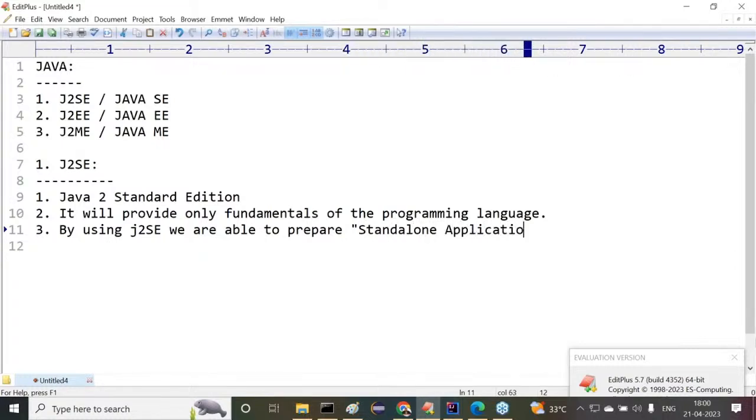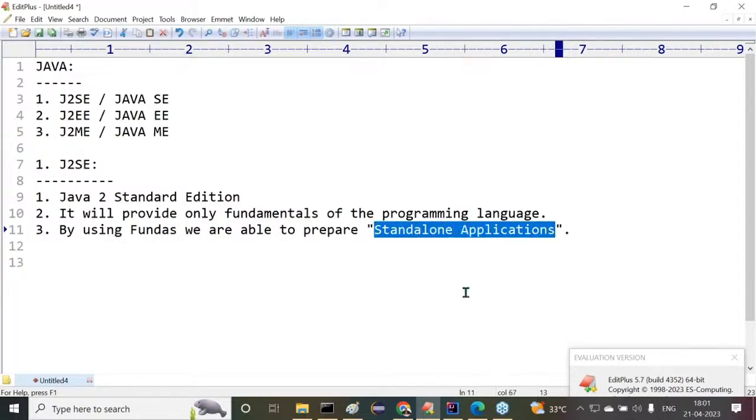Come on, guys. Now, what is this here actually? Standalone applications, by using the fundamentals of Java. Here I'm saying that by using J2SE, by using the fundamentals of Java, we are able to prepare what type of applications? Now tell me. Come on, standalone applications. Then immediately I'm getting a question: Sir, what is this standalone application?